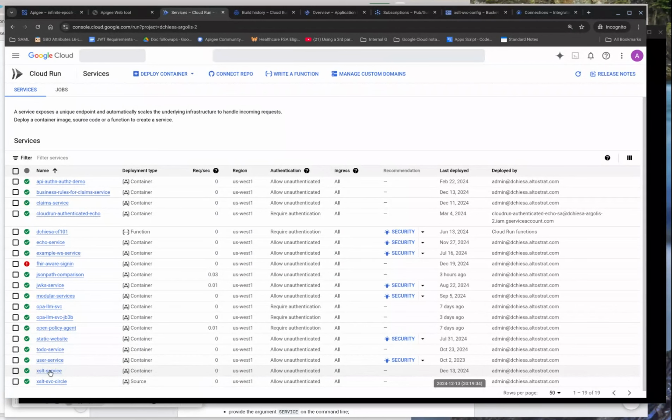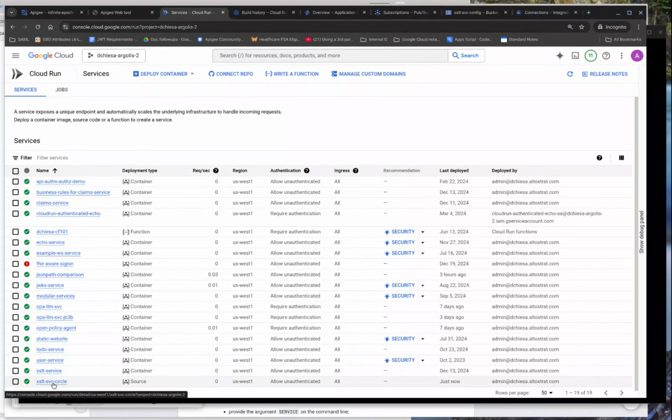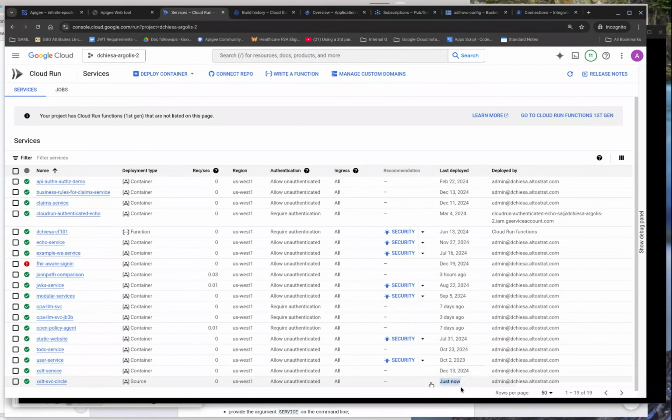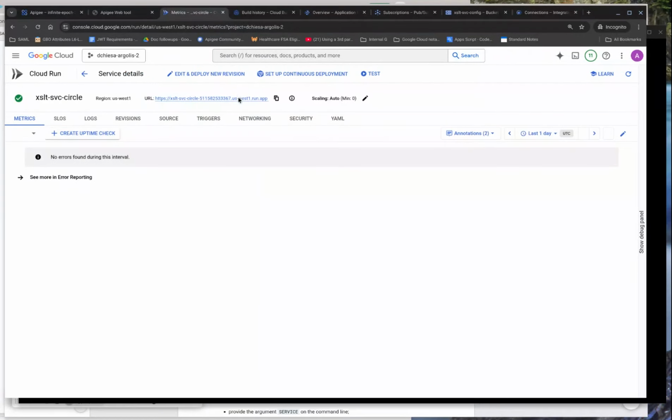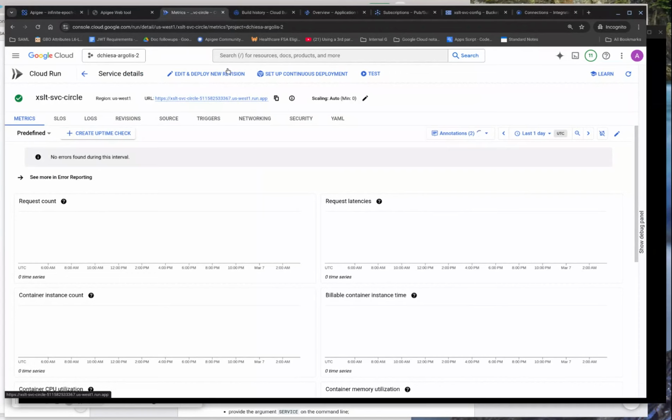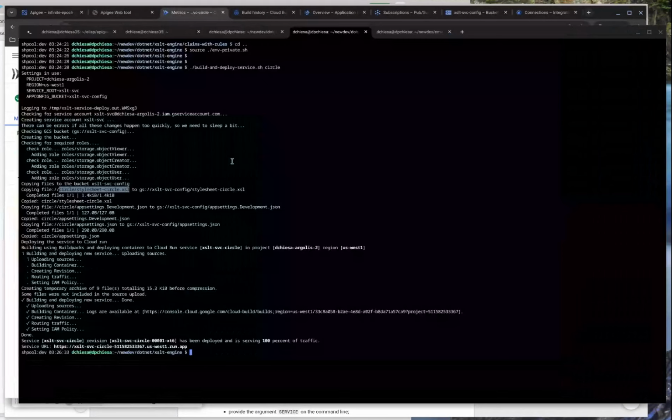Yeah, there it is. This one. So just now, it was just built, and we can see it's deployed, it's running, it's available at that endpoint. All right. So back to our terminal.